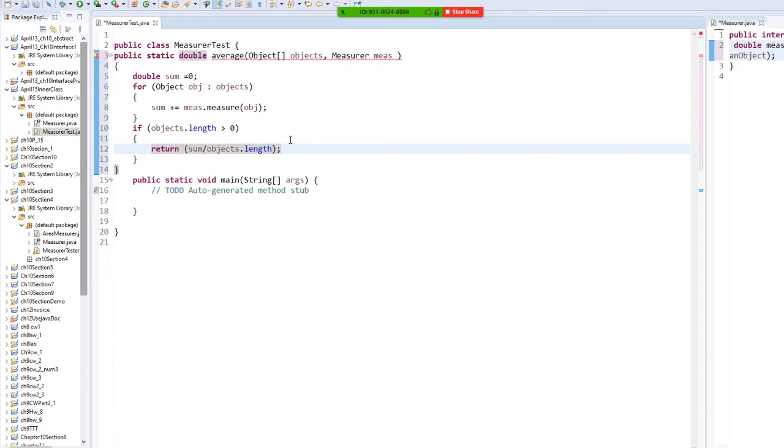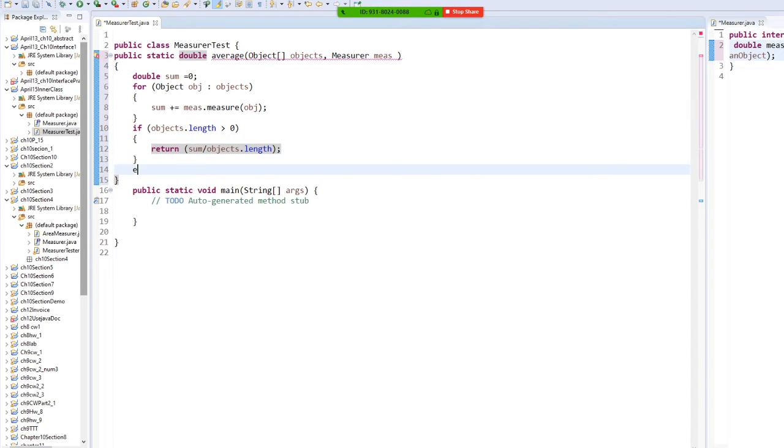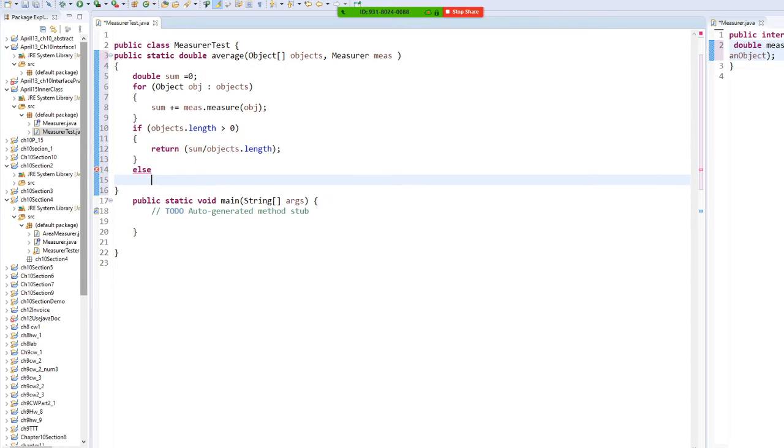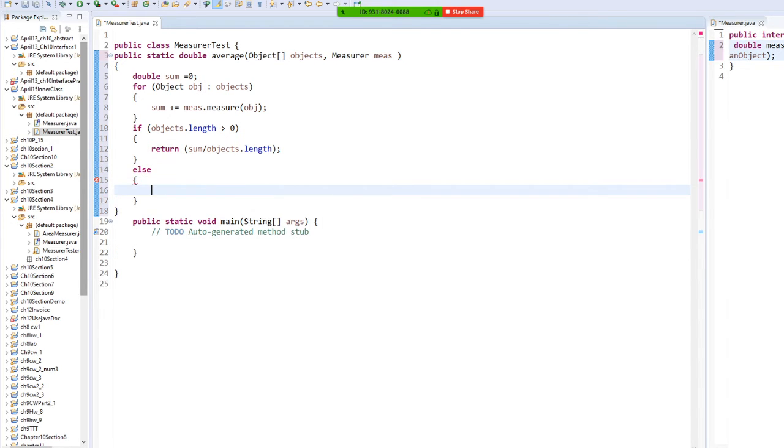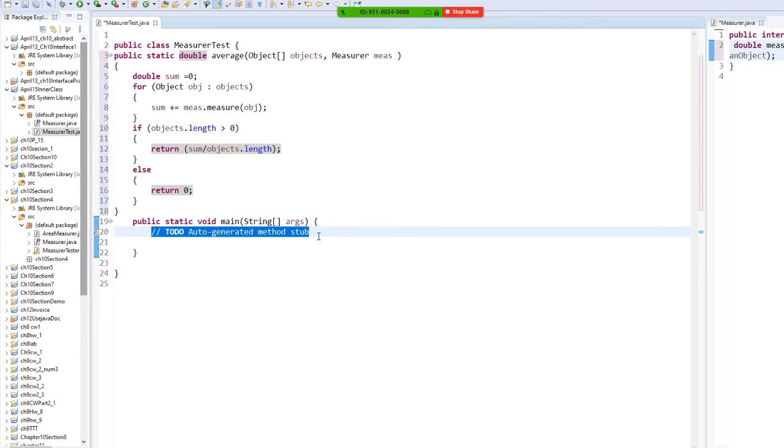Else, I'm going to return 0. So if there's nothing inside, I'm going to return 0. That's my average. I can do this, right? All I do is add everything together and get the average.